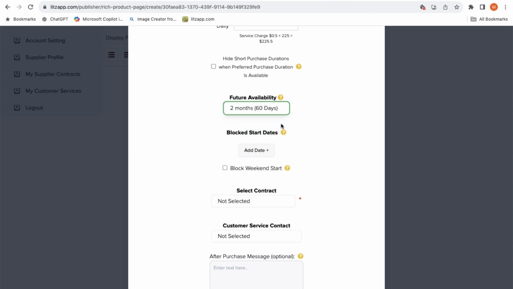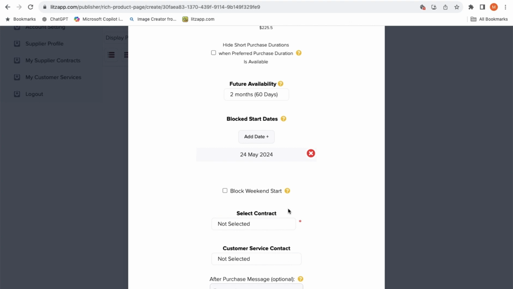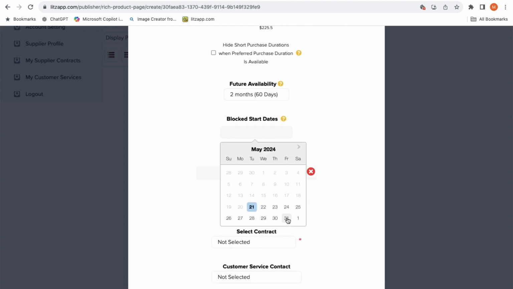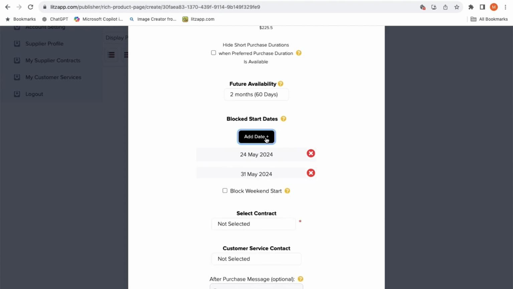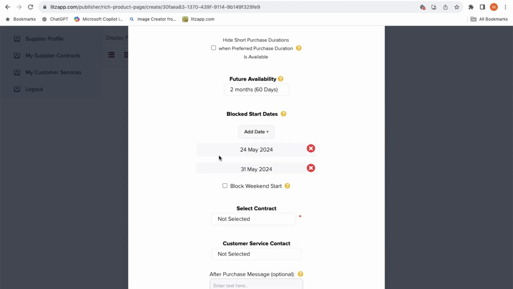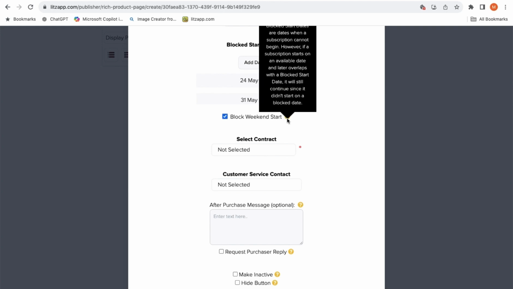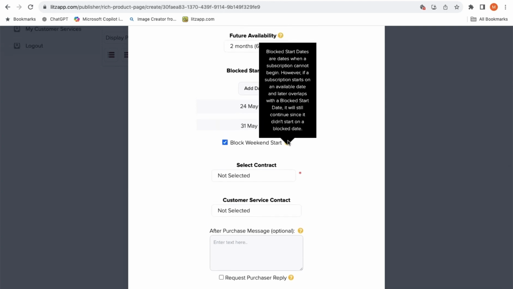Blocked start dates allow you to determine which specific dates you do not want a subscription to start. Although a subscription cannot begin on a blocked start date, existing subscriptions with cycles or automatic renewals that include the blocked start date will not be affected. Add as many blocked start dates as you want, but remember to scroll to see which dates you have already selected. Block Weekend Start prevents users from starting a subscription on a weekend. Just like with blocked start dates, existing subscriptions with cycles or automatic renewals that include the weekend will not be affected.